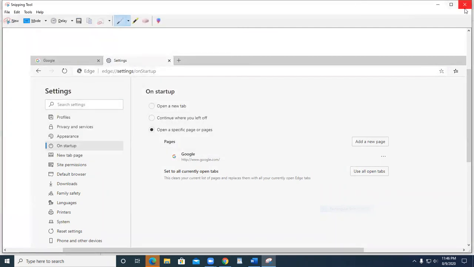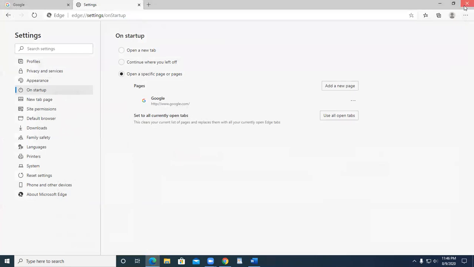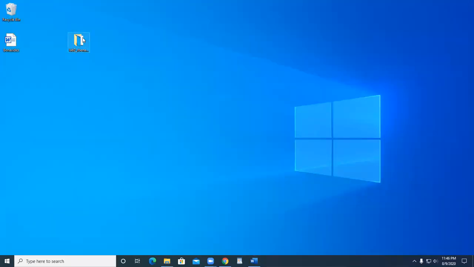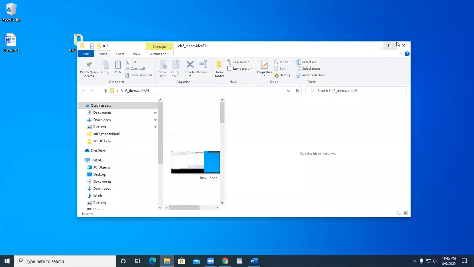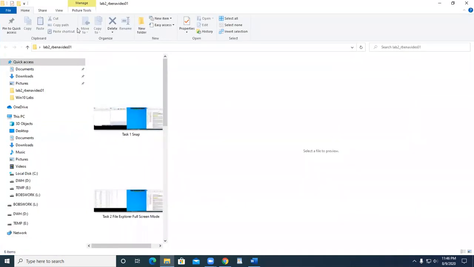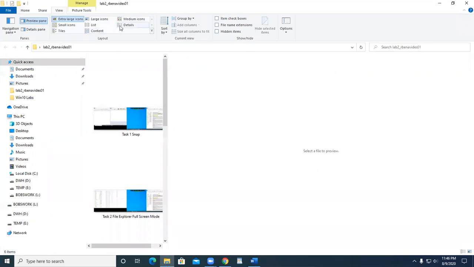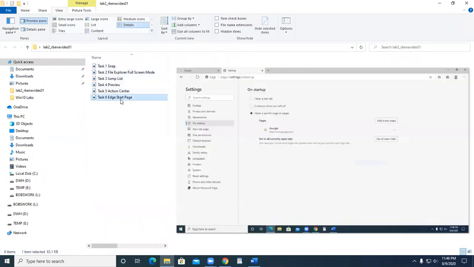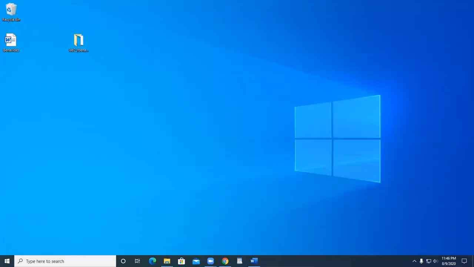All right, and close this, and I'm going to verify that I've got it in there. Don't want to spook myself out and think I've got it when I don't have it. Let's verify that it's in there. I always like to view things in details view, and there it is, the start page customization. Okay, very good. So that's one of the things that you can do to customize your new Edge browser.